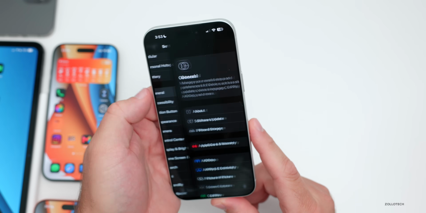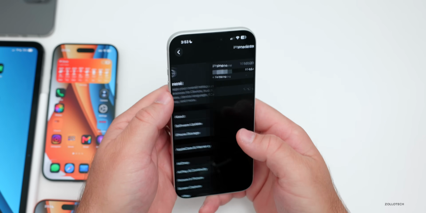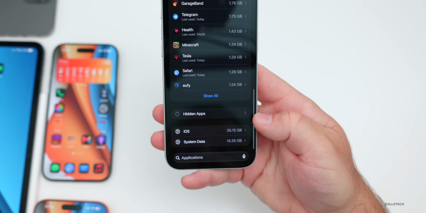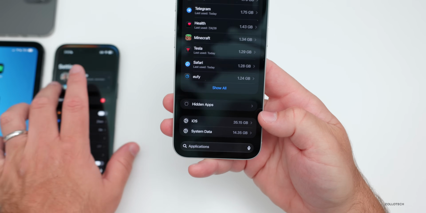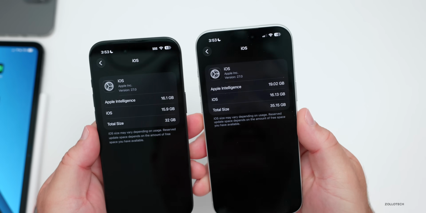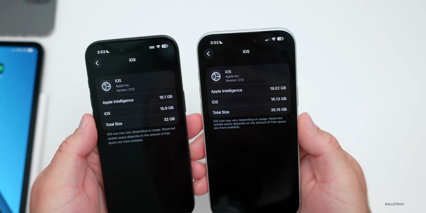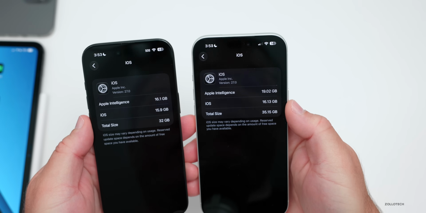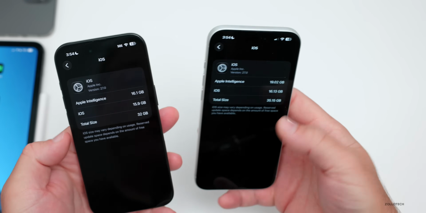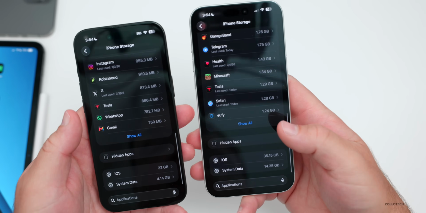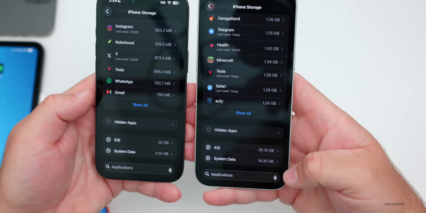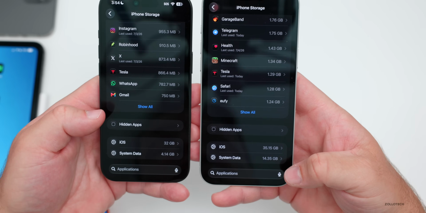Now, as far as storage size, let's go ahead and take a look. We'll go to General and then iPhone Storage. Wait for it to load, scroll to the bottom, and you'll see we have iOS taking up 35.15 gigabytes. Let's compare it with beta 2 here. So if we go into iOS, it's definitely taking up more storage with Apple Intelligence at 19.02 gigabytes compared to 16.1 gigabytes. Of course, iOS is taking up more as well at 16.13 gigabytes compared to 15.9. So it's using a little more storage. It's not unexpected, but hopefully it will be optimized by the time it's released to the public. And then system data goes up and down as needed. I've seen it go up to about 60 gigabytes and then come back down.